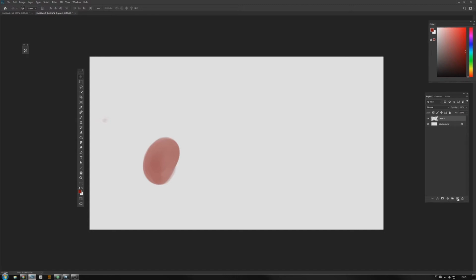Remember that you will only move the layer that you selected. For example, if I have layer one red and layer two blue, if I select layer one right here, you can see that I can only move layer one. If I select layer two, I can only move layer two.